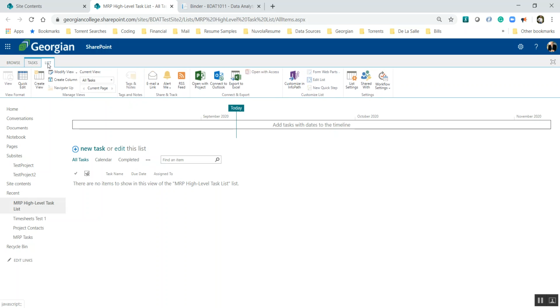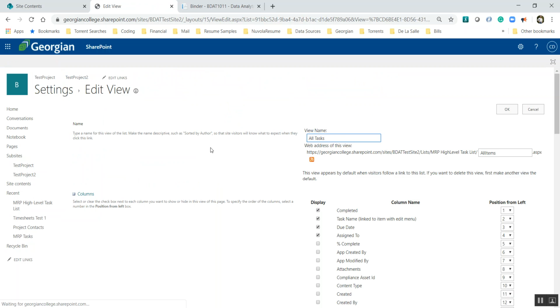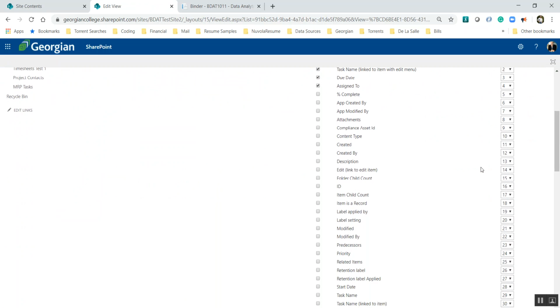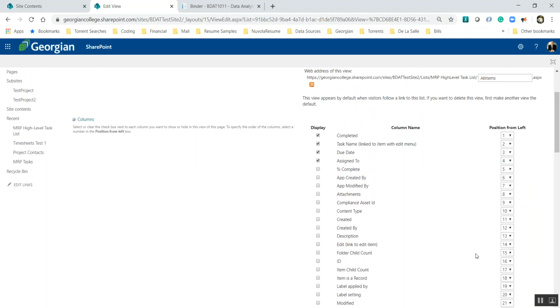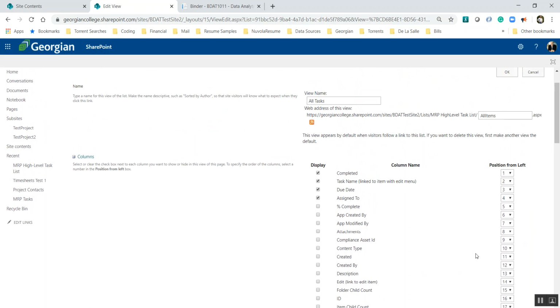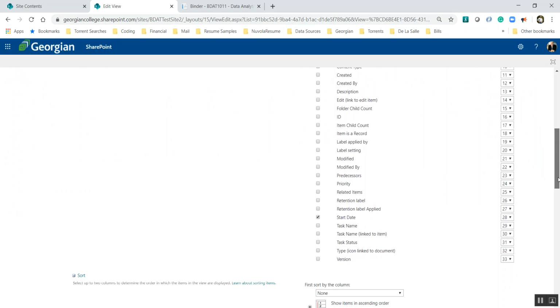Okay. And on the list tab, what I'm going to do first of all is I'm just going to modify our view here so that it displays a column that I kind of like having around. It's called the start date. Okay, so we go down and select start date. It's just right around the middle of the page. And I'm going to put it above the due date. You'll notice that due date is at position 3 and start date is way down here. So I'm going to make that position 3.